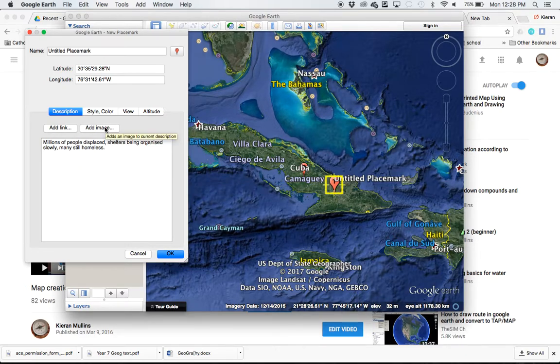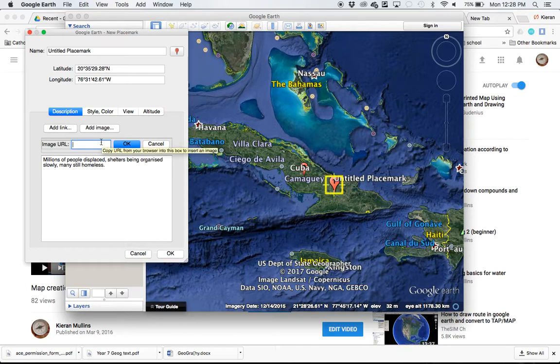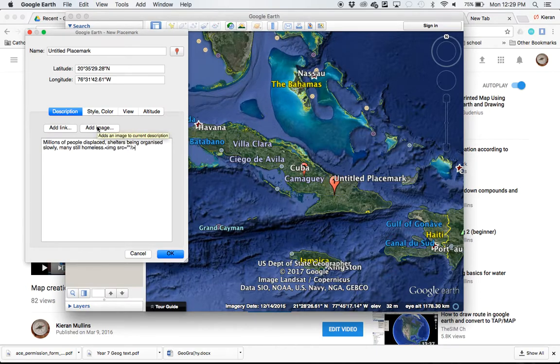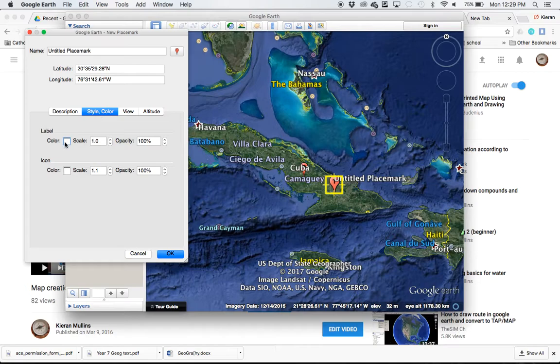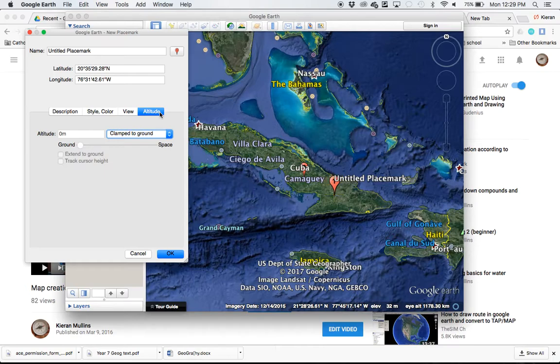If you wanted to add an image, you just simply click on image here and find the URL of the image, I suppose. So it's more making you go into Google, finding a URL of an image first and pasting it in there, which is unfortunate, but that's just the way this one works. Click OK, that's fine. You can change the style and the color and things like that to pretty it up, the altitude, whether it's clamped to the ground or whether it's relative to seafloor. It doesn't really matter for this.